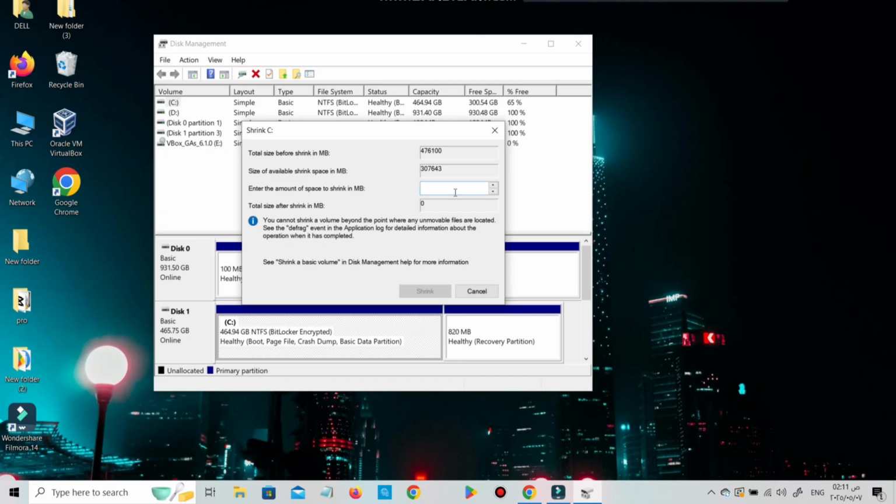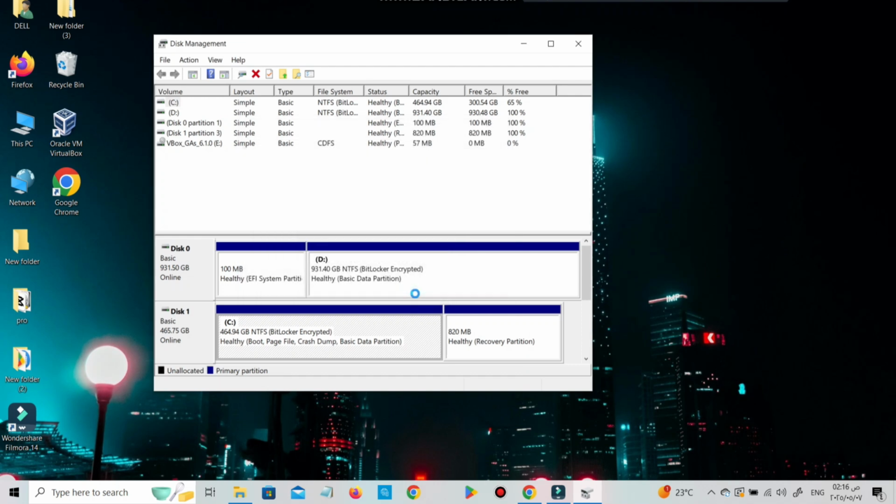Let's say I want to create a 5 gigabyte partition, so I just have to mention the size in megabytes. 1024 megabytes equals 1 gigabyte, so I'll mention 5000, which will round off to about 5 gigabytes. So if I'm creating a 5 gigabyte partition, I'll just type 5000 and click on Shrink.